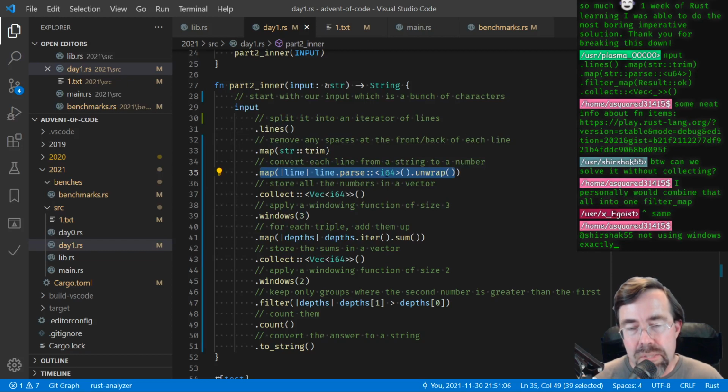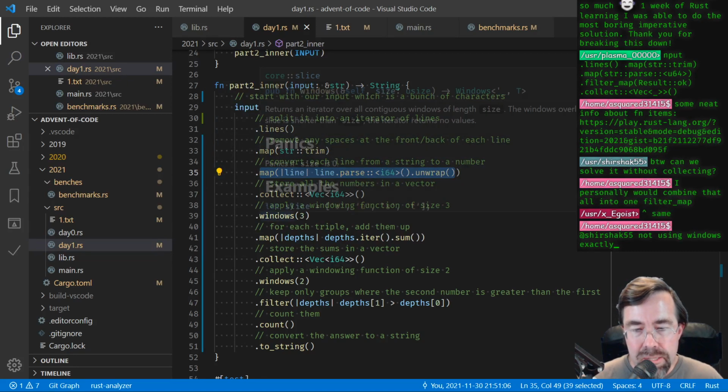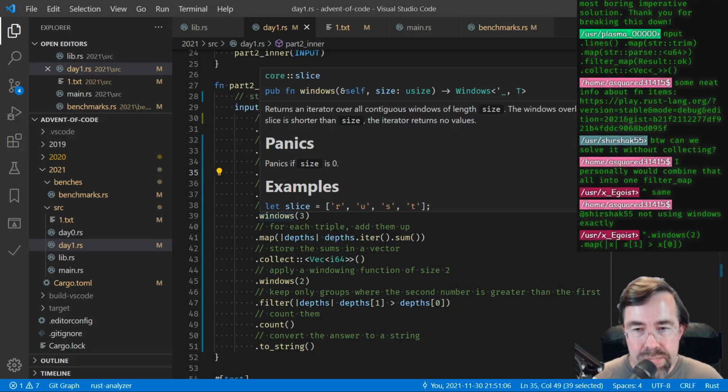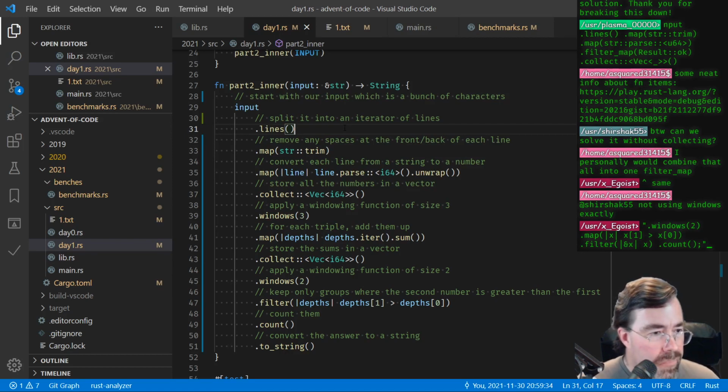Also, we're converting them to numbers. So I don't know how to do it unless we were to make a different kind of window function that knows that we're starting with strings in new lines, and it could kind of internally keep track of where each number started and then window over those. Not using windows exactly, windows map. So now we're trying to combine the windows together, right?